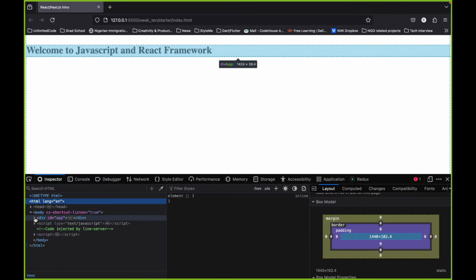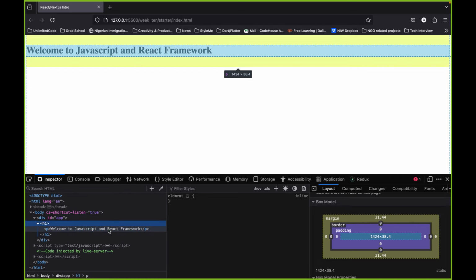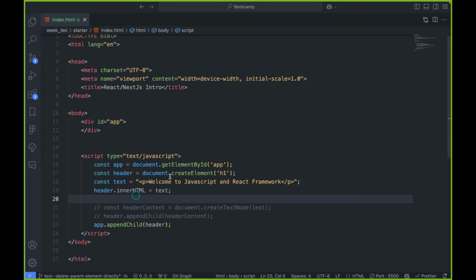So body div. Look at it. You can see the paragraph. This is now a paragraph element inside H1. So I was trying to demo inner HTML versus just creating a text node. Although welcome.javascript framework is just text, it's now in between a paragraph tag inside H1. Because we've created an element called H1 as header, right? So now we're doing the inner HTML of header.